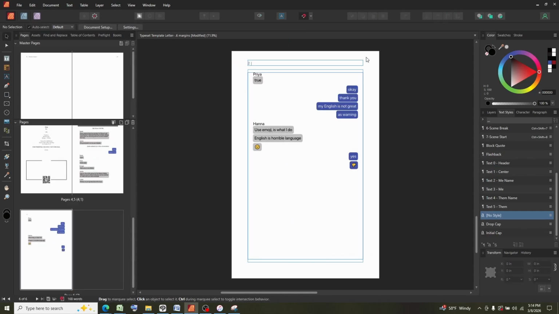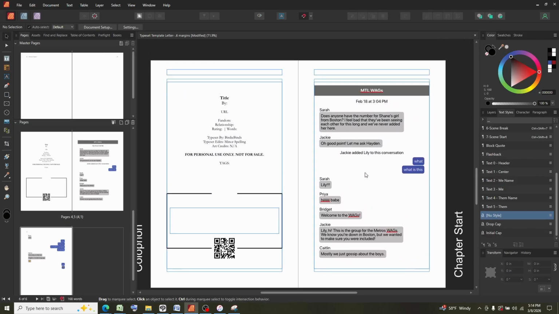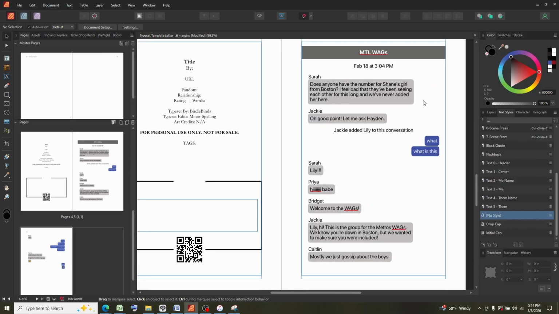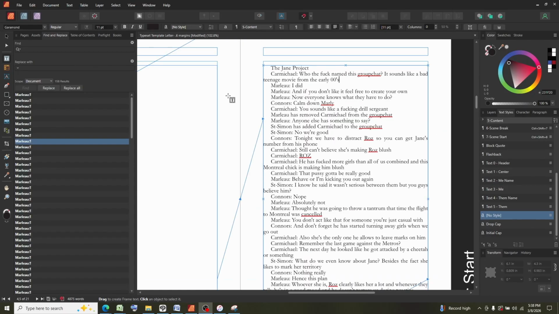Then when I'm in here, I don't have that issue anymore. And that's how you apply your text message styles. So next I'll show you how to do it using Find and Replace to make your flow a little bit easier. Text messages are going to be formatted differently depending on the fanfic and how the author decides to lay it out.